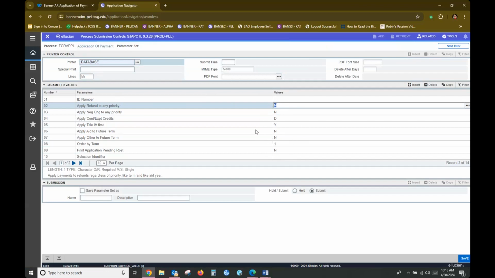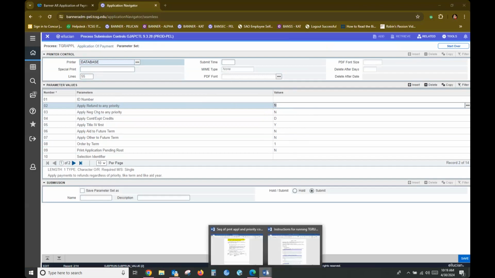If you don't have any saved parameter sets right here, then the next thing that it does is it goes and it looks at GJA PDF and GJA PDFT, which are your system defaults and your transactional defaults. I think it's transactional defaults.